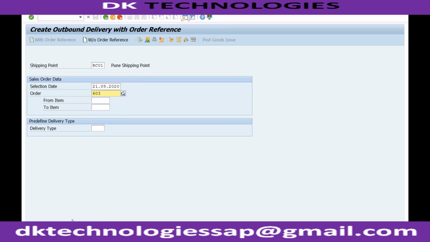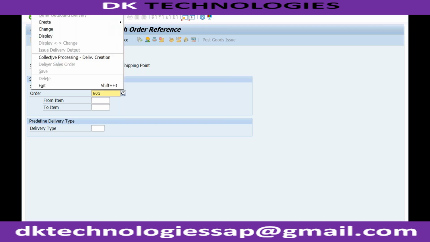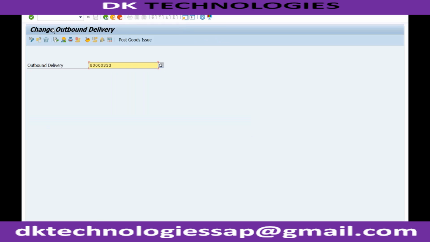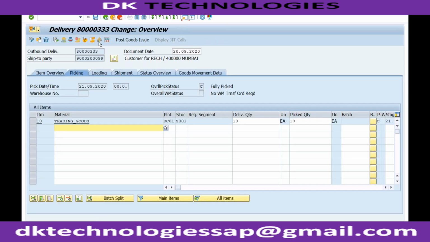So once the delivery has been created, if you want to process this delivery, you have to go to change delivery, because the delivery number is already generated. When you click on change delivery, it will tell you what the status is. The status is that the material has been picked. Now, if you want to deliver, if you want to issue, you will click on this post goods issue.